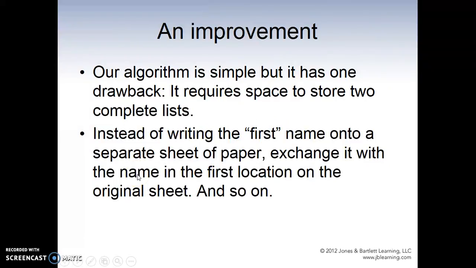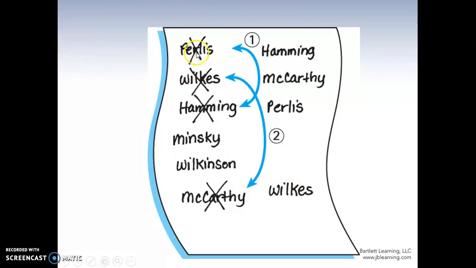So, an improvement. We see that the algorithm is simple, but it requires space to store two complete lists, so that's a drawback. Instead of writing the first name onto a separate sheet of paper, we can actually exchange it with the name in the first location. So that's why we need swap. Like in the same sheet, we see Hamming has to go first. So we swap Hamming with Perlis. And then we keep doing that.